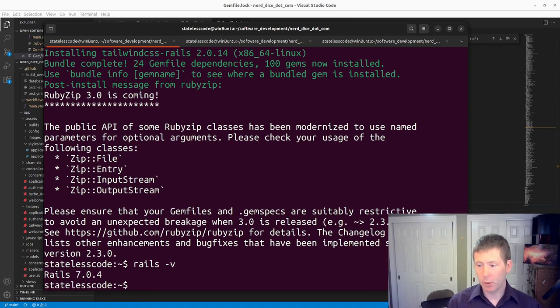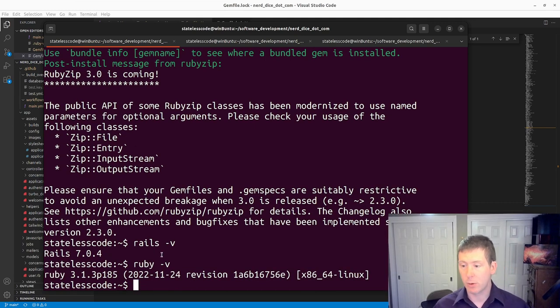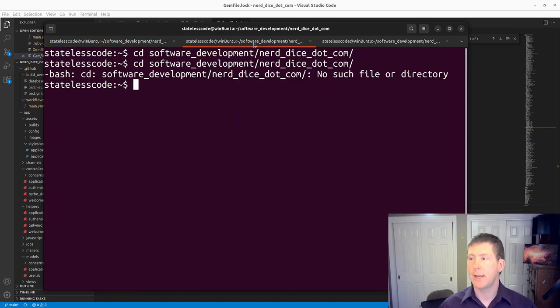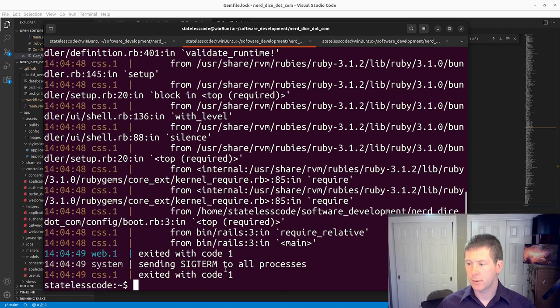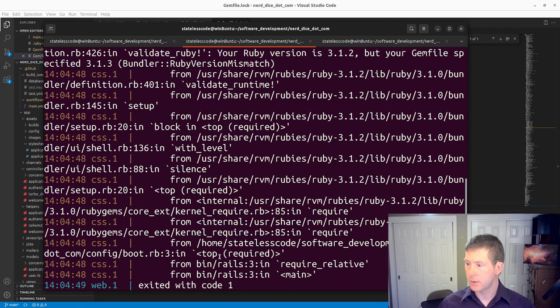So now we've got Rails 7.0.4 running on Ruby 3.1.3. I should now be able to run bin/dev here. And we've got a SIGTERM.